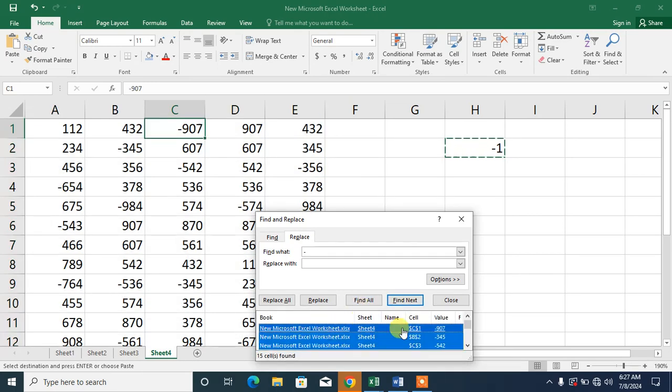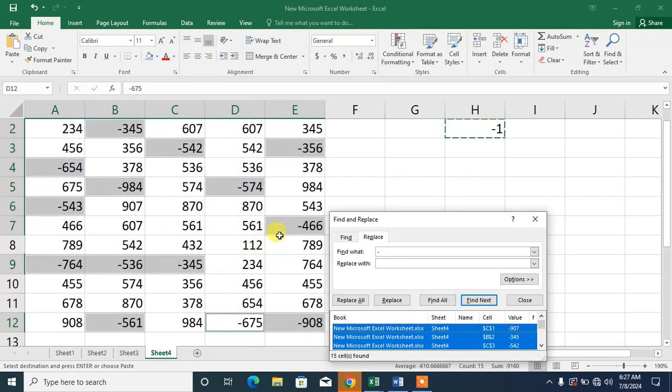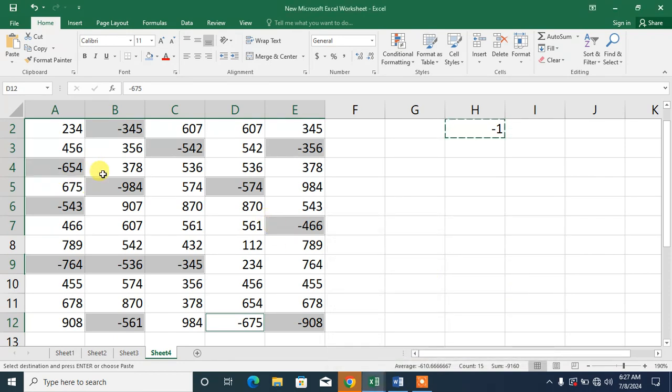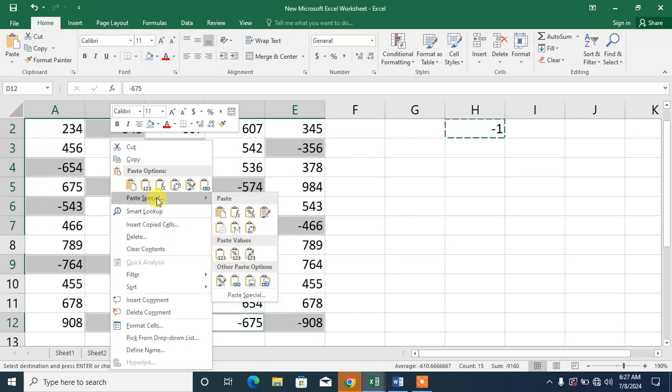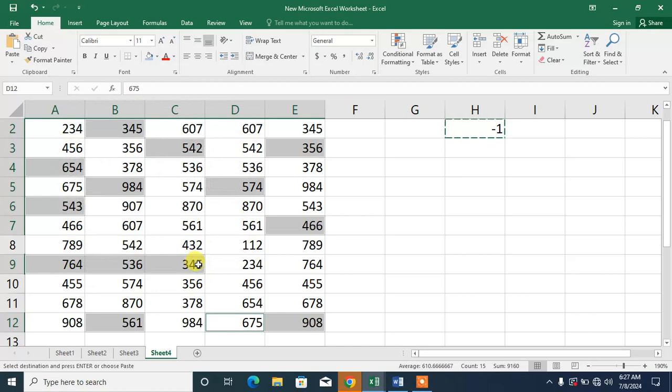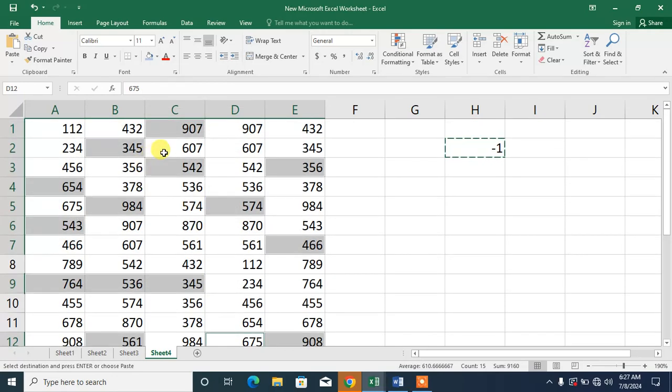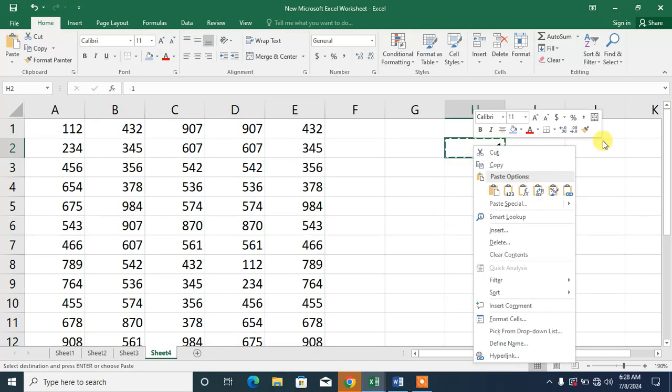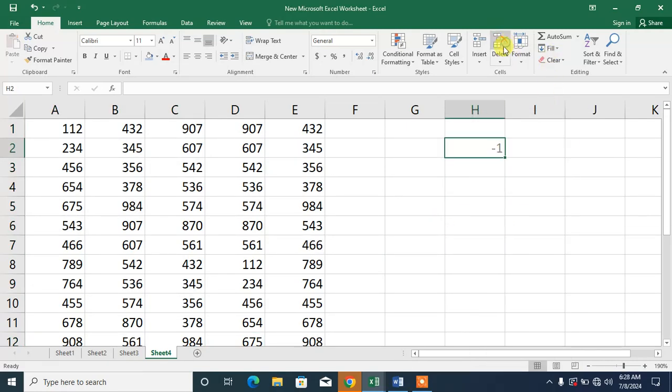Now press Ctrl A. You can see all the values have been selected. Now click Close. Now put your cursor on any one selected value and right-click your mouse and click Paste Special. Now friends, click Multiply and click OK. You can see the values have been converted to positive values. So friends, now delete this -1.